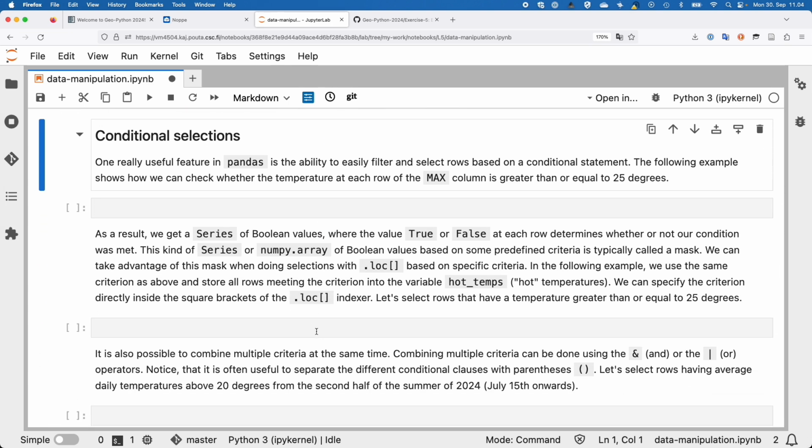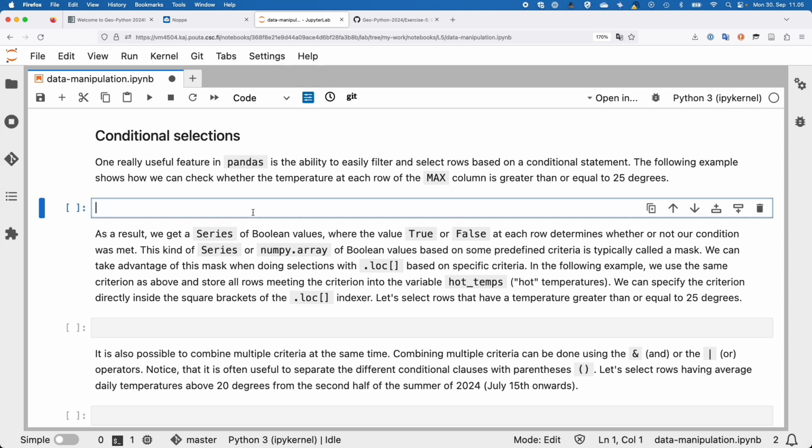What's perhaps a bit more common would be to make a conditional selection. So here we're going to use a conditional statement to allow us to choose values from our data frame. So when working with temperature data, we could say, for instance, if we look at the data, where our max temperature for the day is greater than 25 degrees. So this would be our kind of hot days by Northern European standards.